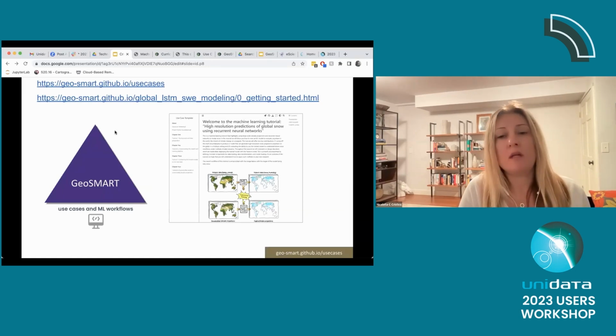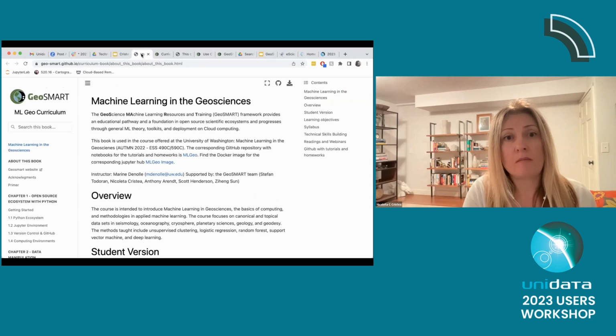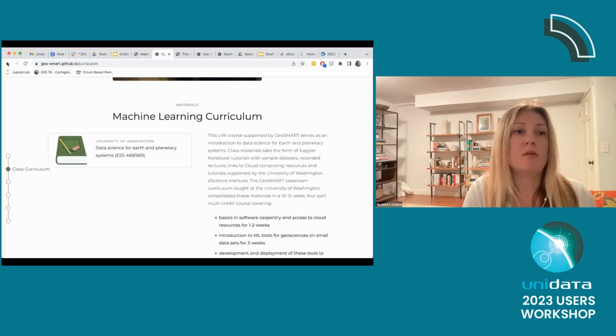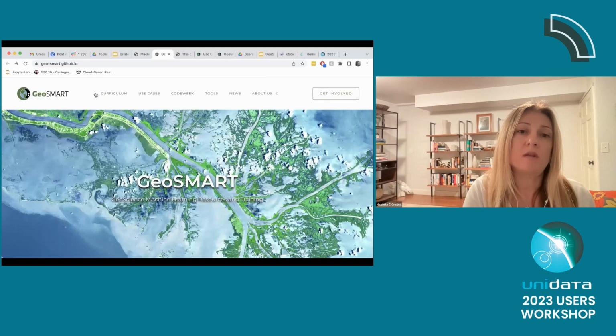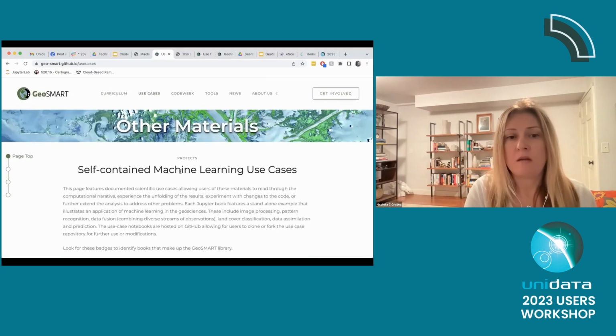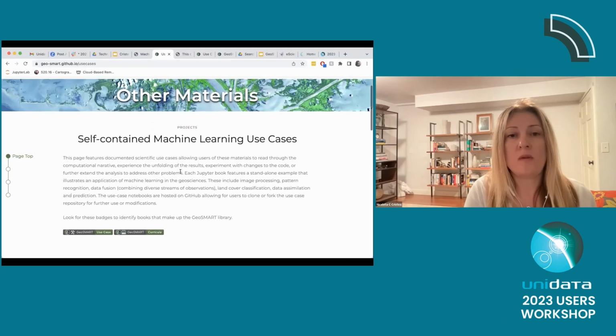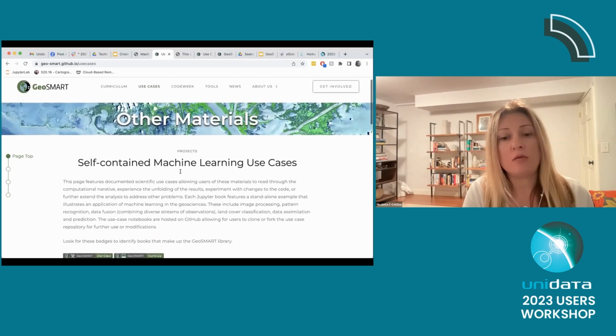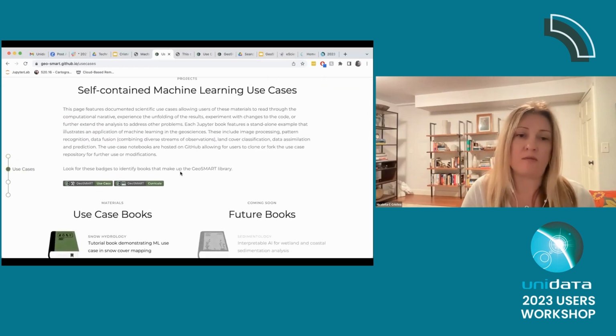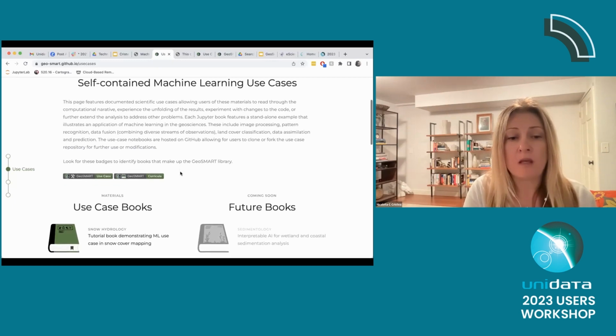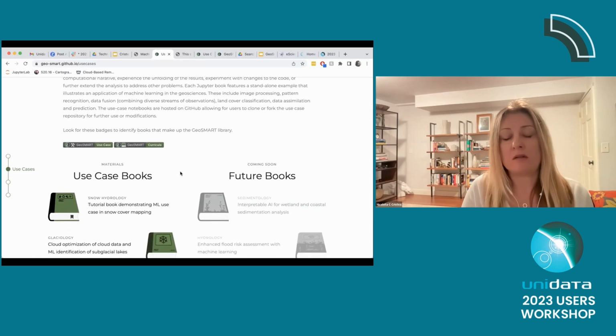So now I'd like to use the website again to talk about our use cases. I'm going to go back to our main website and click on this tab here. And this website really hosts examples of machine learning examples in the geosciences. How did we come up with this content?